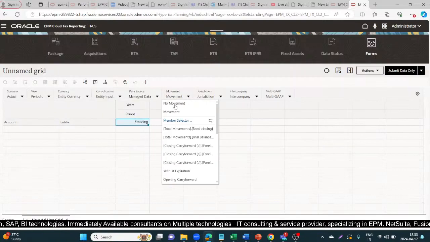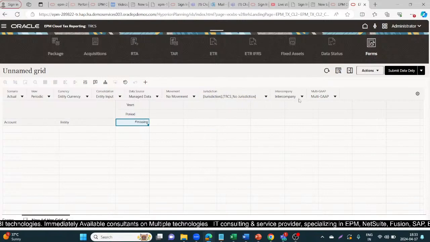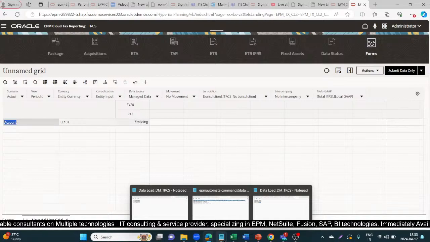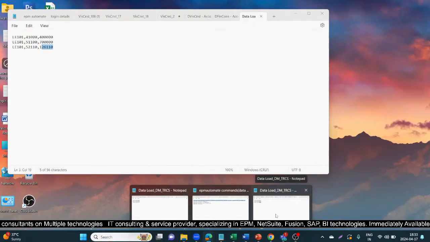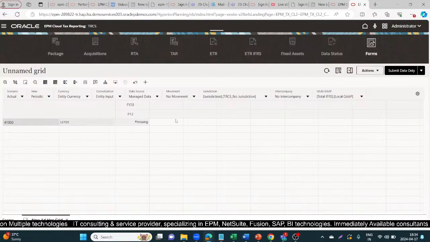Likewise, the movement is no movement. Jurisdiction is no jurisdiction. Intercompany has no intercompany. Multi-GAAP as local GAAP. My year is FY20. Period was P12. Entity was LE101. Account, I'll check from my file. It is 41000.